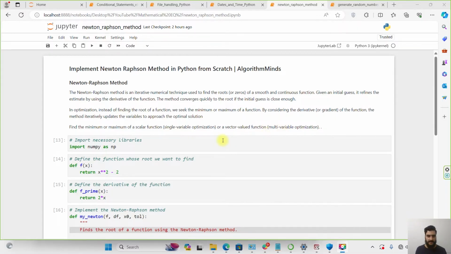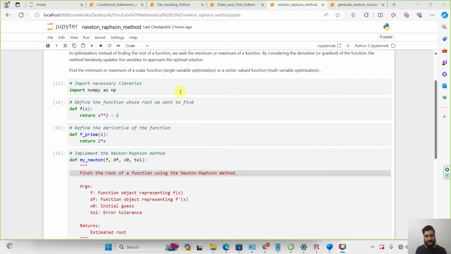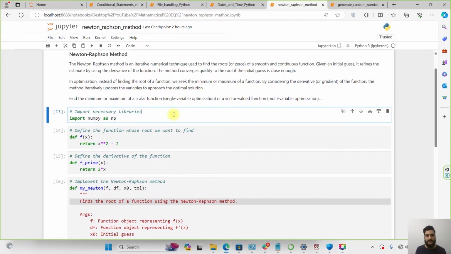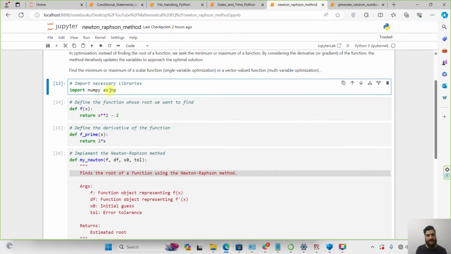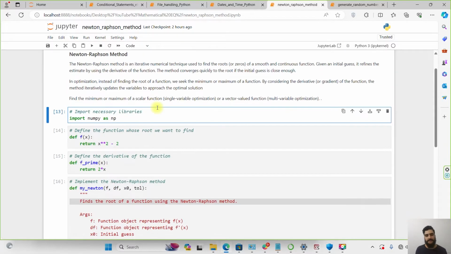So let's get started with the programming. As you know, the first step in every programming script is to import our libraries. In our case, we are going to use the NumPy library, so we will import NumPy as np in this line of code. Once we have done that, we have imported our library.